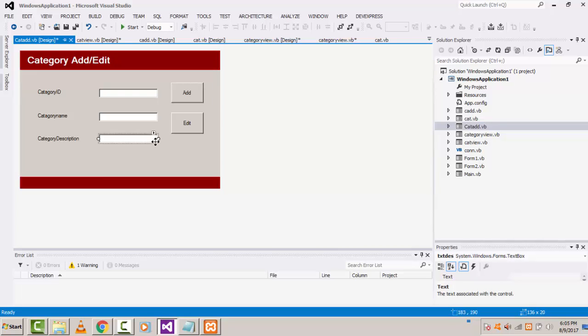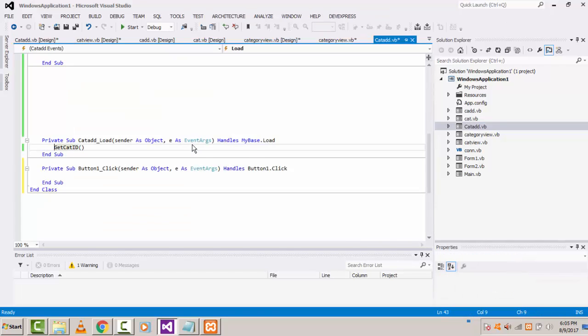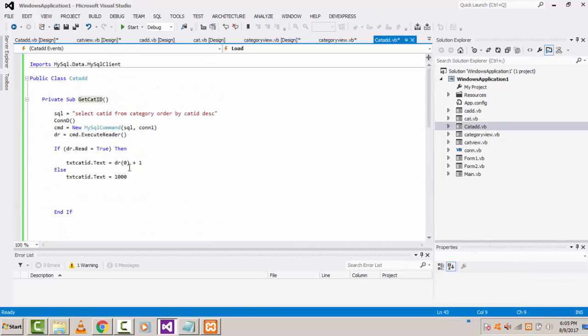Before moving to the chapter, we make the category description multi-line, because for a description we have to write more, so it will be more efficient if you write like this. Okay, it's multiple lines. Now let's do the task. First double click on the form and go to the form code.